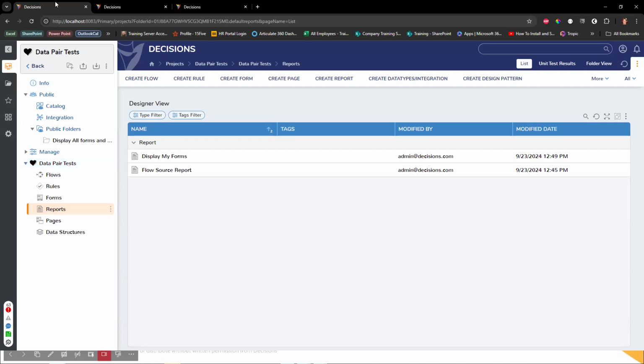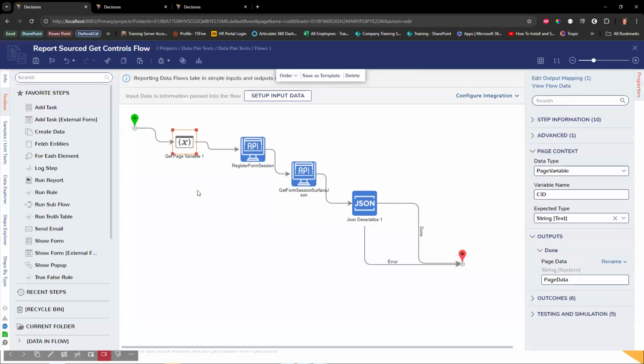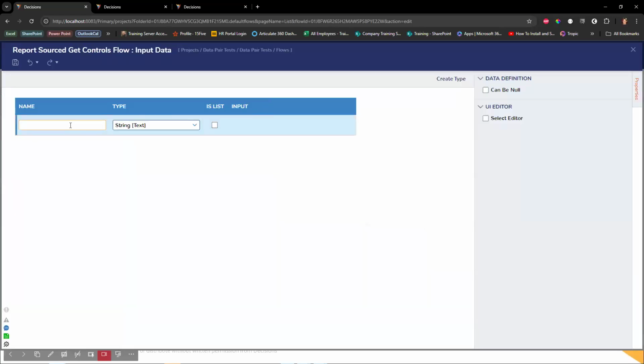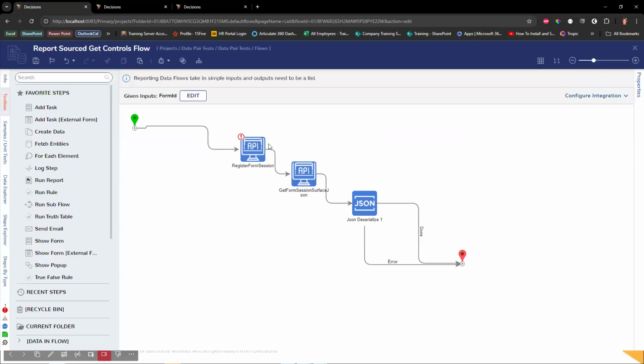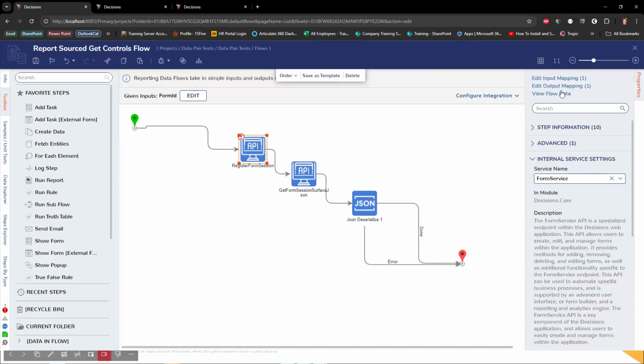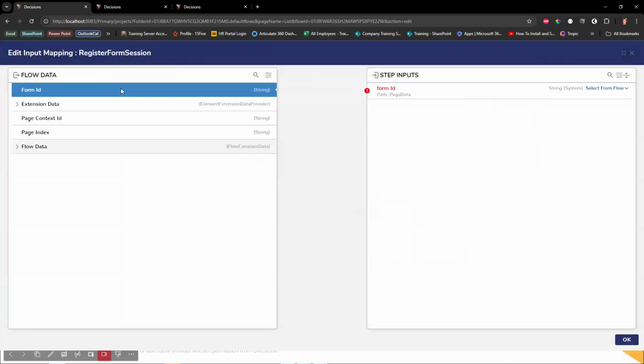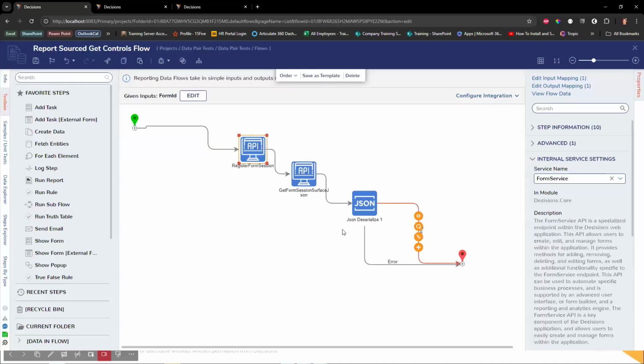Let us try. If I go back to the reports. No, I need to go back to the flow because I need to go back to the report source flow. So if there's no page variable called SID anywhere, then what I'm going to do is I'm going to say, okay, let's do form. I'm going to say give an input form ID. And we'll give that there. And then we'll change the input mapping of this to take in the form ID. And then we'll click OK.